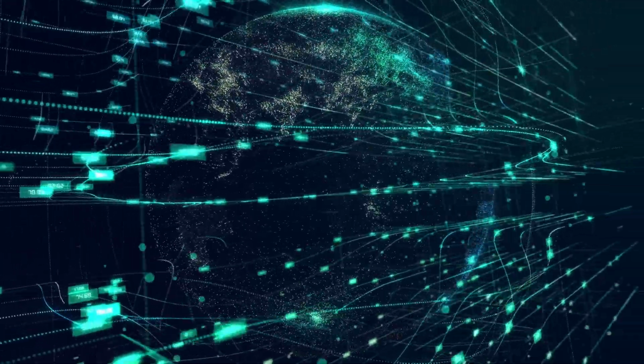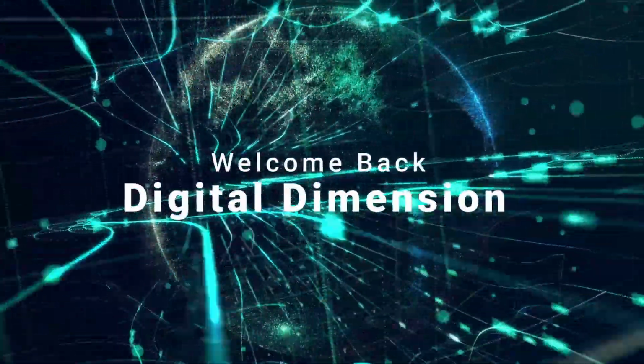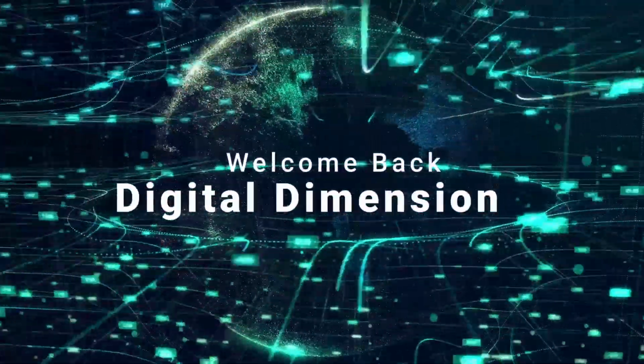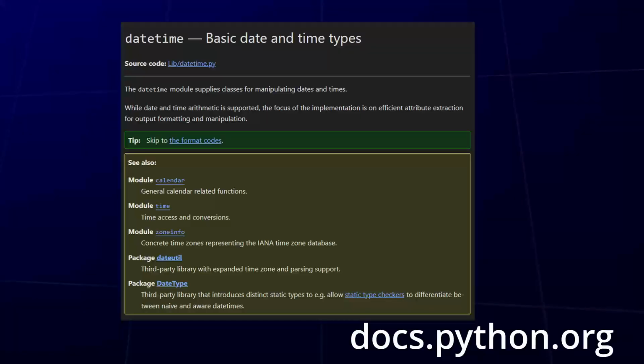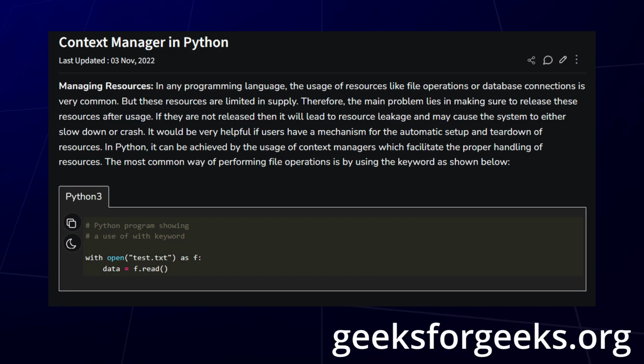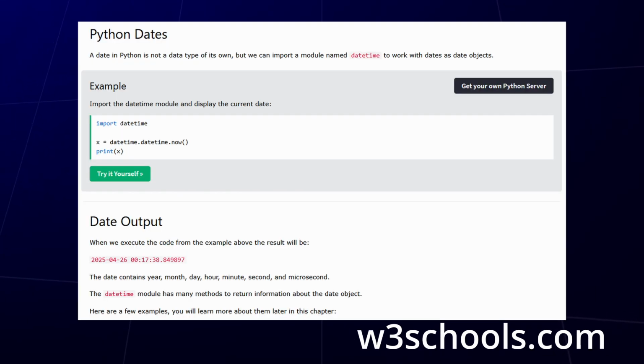Welcome back. Today, we're tackling two essential Python topics: context managers and working with time and dates. Context managers simplify resource management, such as opening and closing files, while Python's datetime module helps you handle time and dates effectively.